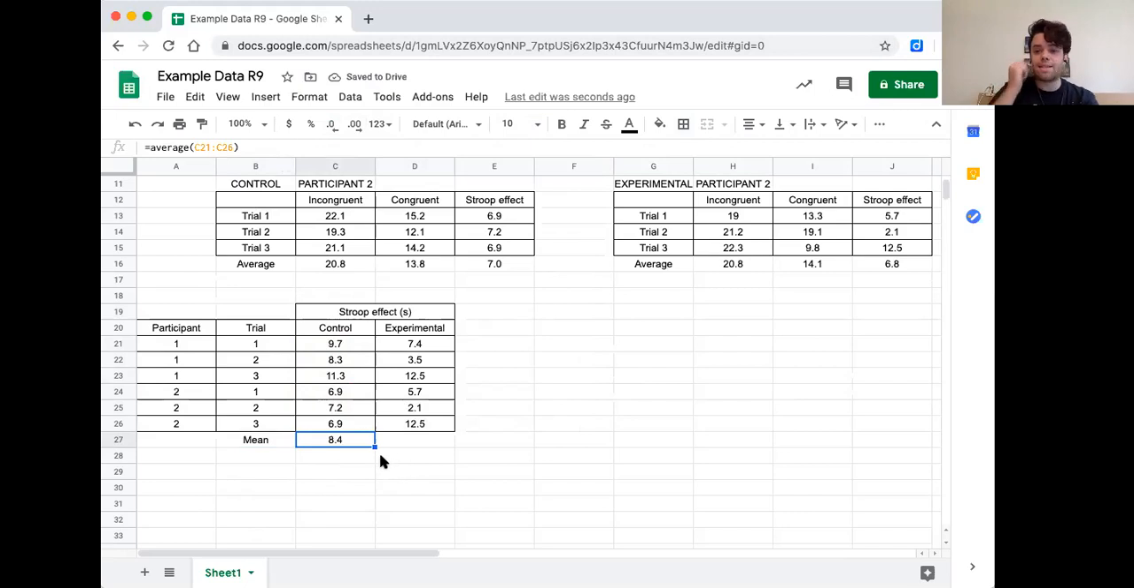And then I'm not going to type in the average thing again. I'm just going to copy and paste. I'm going to go to this lower right-hand corner and drag it over. Bam, we got our other average. And then my standard deviation.